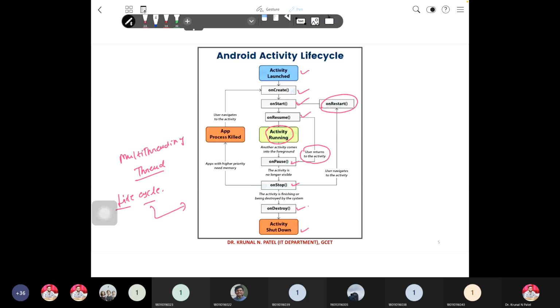Whenever you launch any application, these are the three basic methods that are called first: the onCreate method, the onStart method, and the onResume method. So what is the meaning of the onCreate method? Can anyone tell?